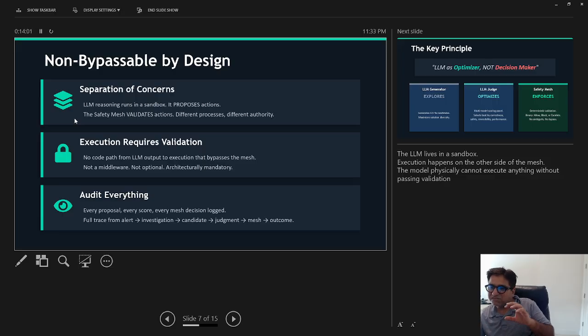Yes, that's the way to understand it. The LLM lives in a sandbox. No matter what you do, it will not break your production. After LLM execution happens, there is the safety mesh. The model physically cannot execute anything without passing validation. That's why execution requires validation. There is no code path from LLM output to execution that bypasses this mesh.